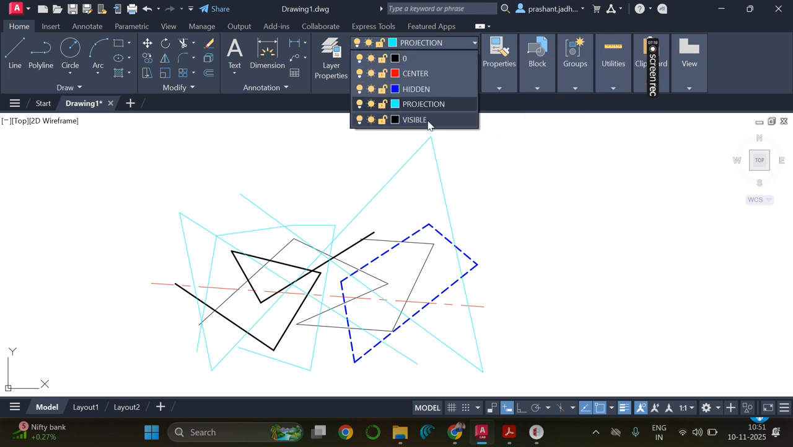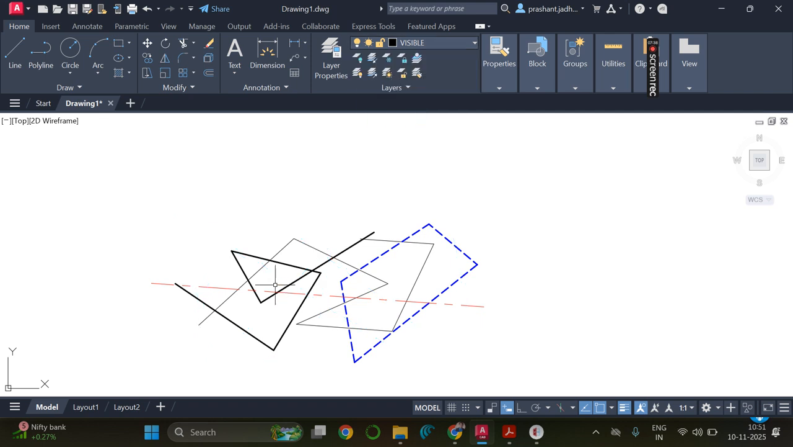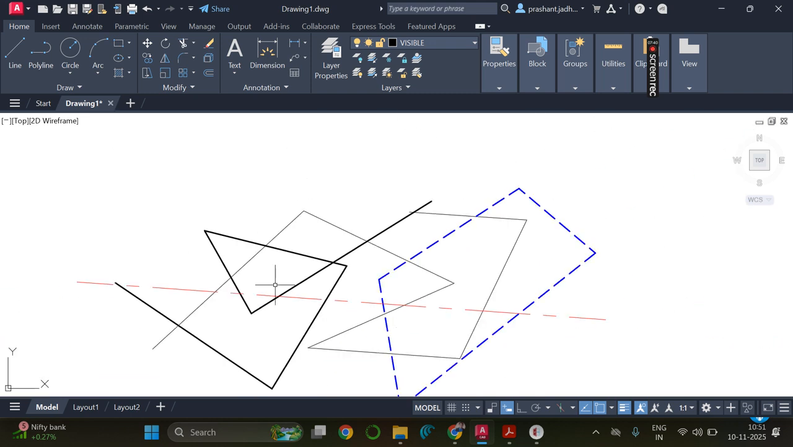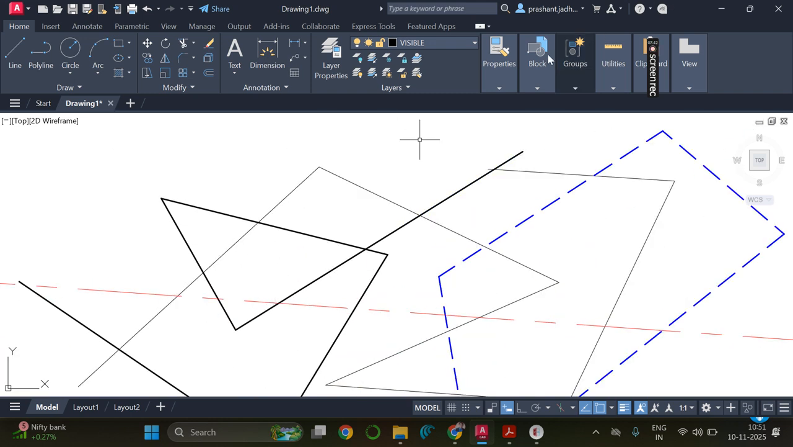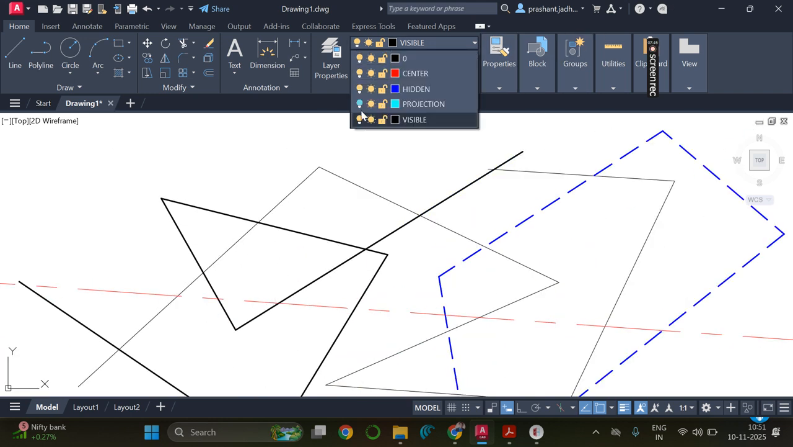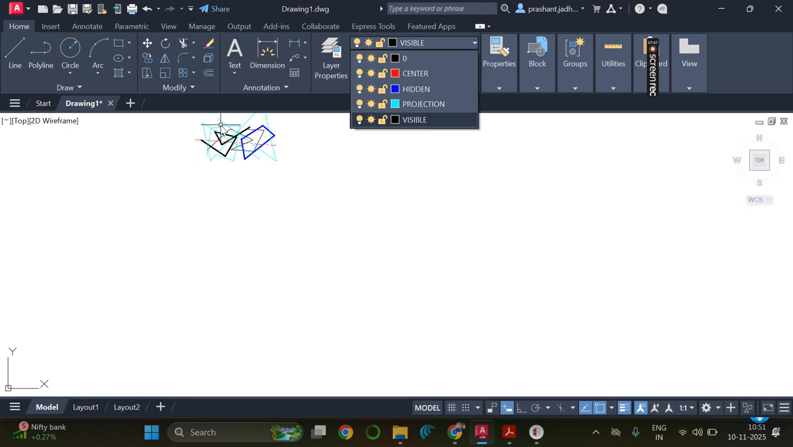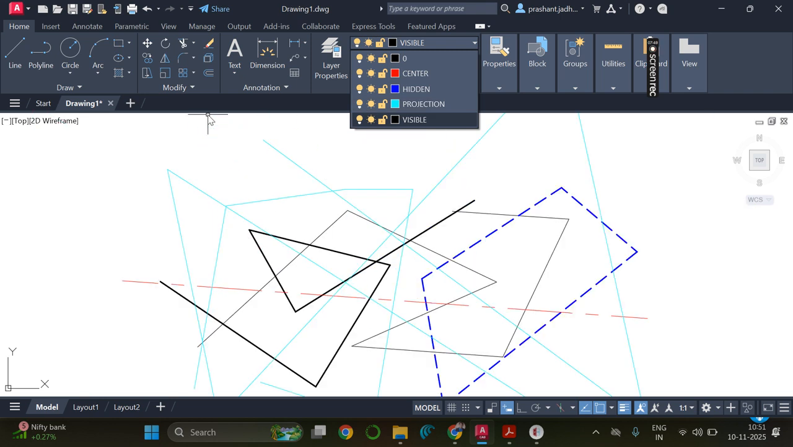So first you change the layer. Let's say the current layer is visible. Then you can switch off the projection lines layer. To turn it on or off, use the light bulb icon on the left-hand side. Observe carefully. If I click on this, the projection lines have been hidden now. These are not there. So you can access it like this. If I switch on, it will again turn on.